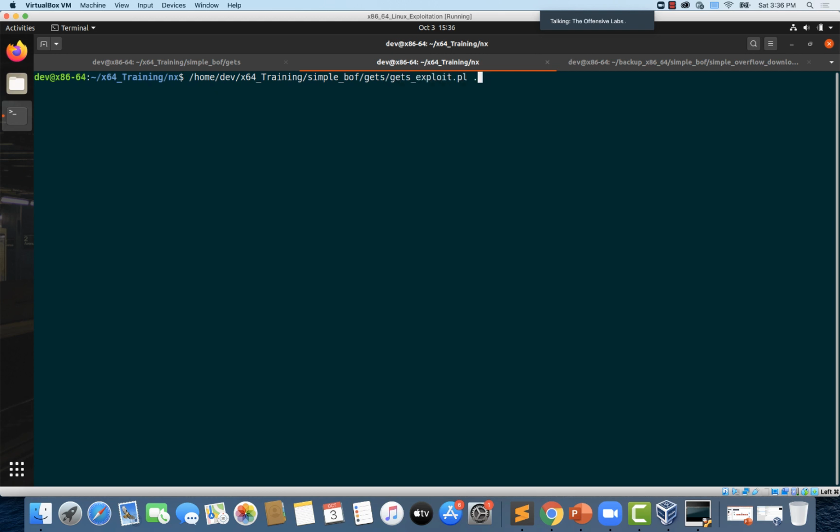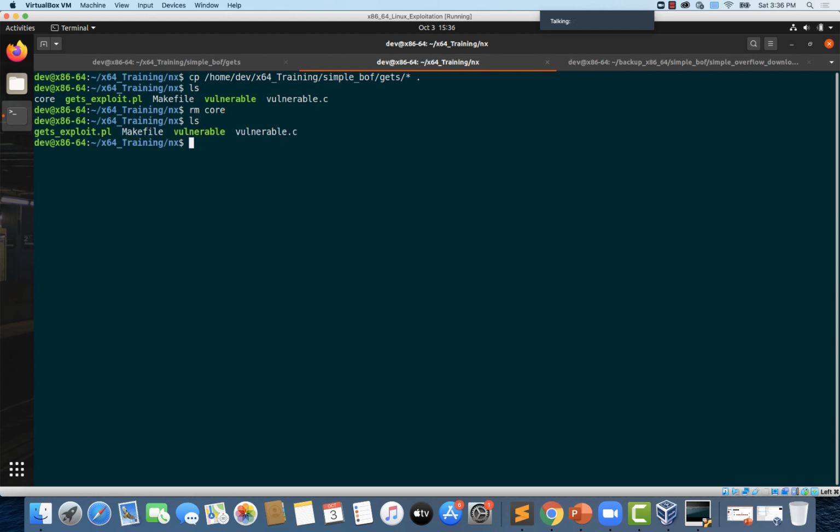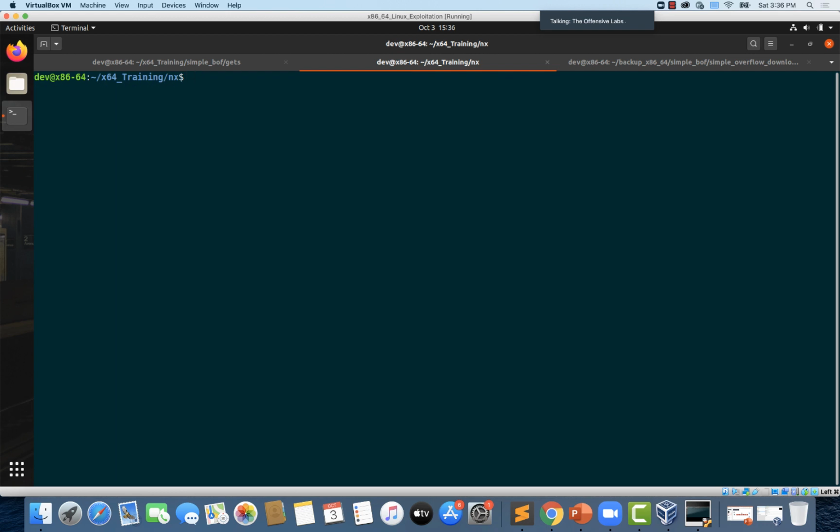So, the gets exploit, and I think we can probably copy everything into the current directory because we need all of them. So let's just put a star here. All right, and let's remove the core file. We don't need it. And there it is. Now let me quickly explain what nx is. First, let's load the binary using GDB.